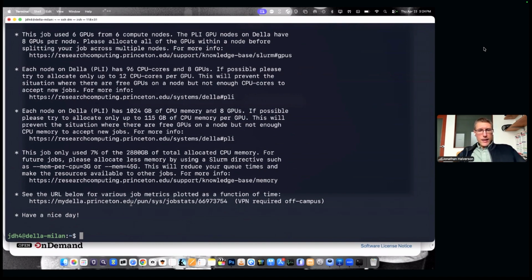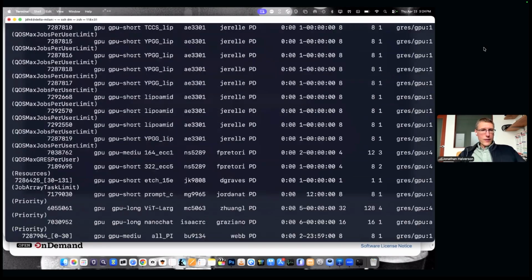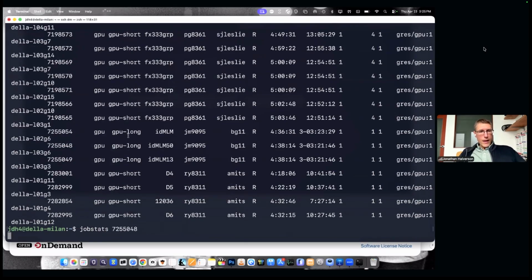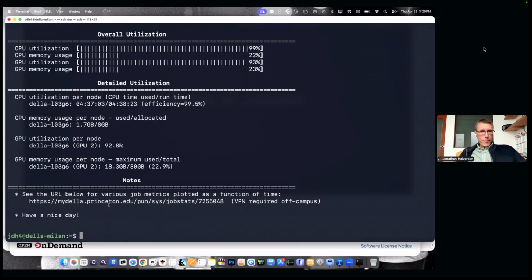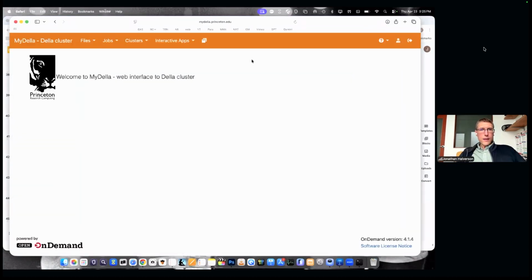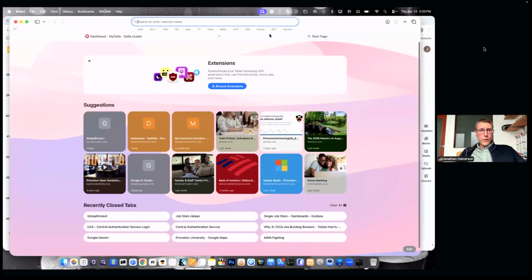So let's look at the Grafana interface. We'll grab a job that's running. Try this one. And then we'll run Jobstats on this. This one basically has no notes, so everything's healthy for this one. At the bottom, we have this URL, and we can copy that, go to the web browser and then load it up.